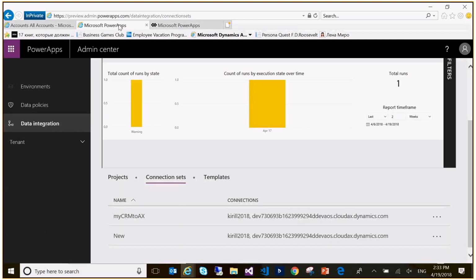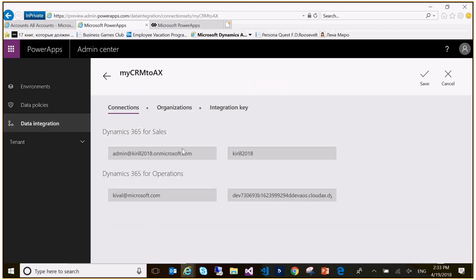Now, when connections are done, the next step is to create connection sets. I created a few connection sets here, so let me show you what it looks like. First of all, it uses my connections here, but it also defines the actual environment within those connections that are going to be used. Here I have an environment, Kirill 2018 for sales, and there is a DevBox provisioned in Azure that I'm using for my operations.